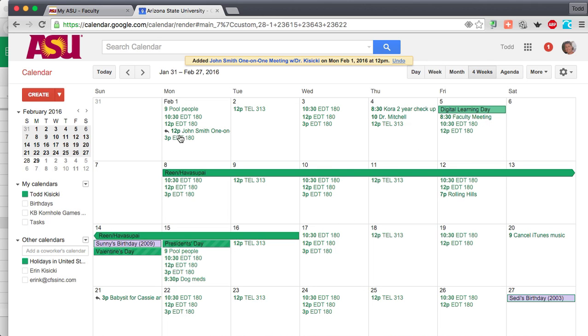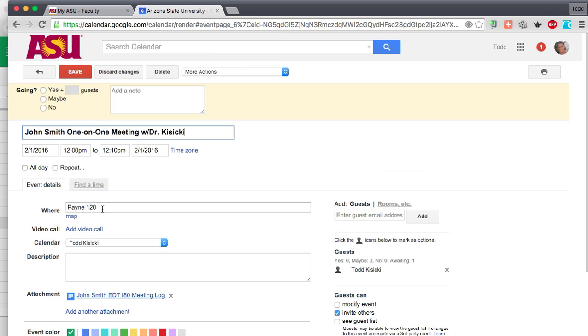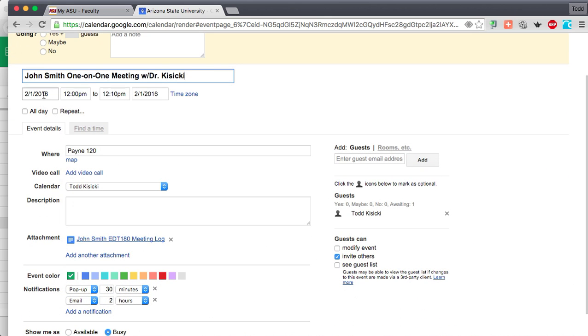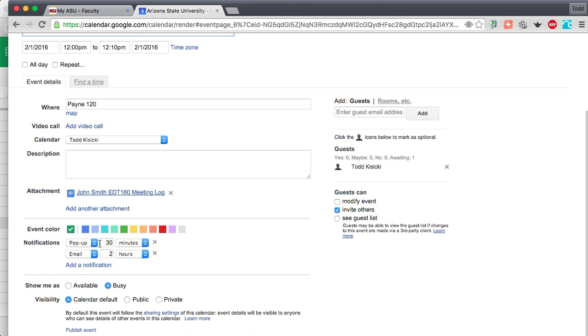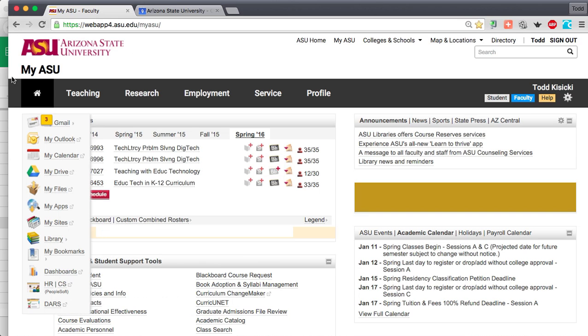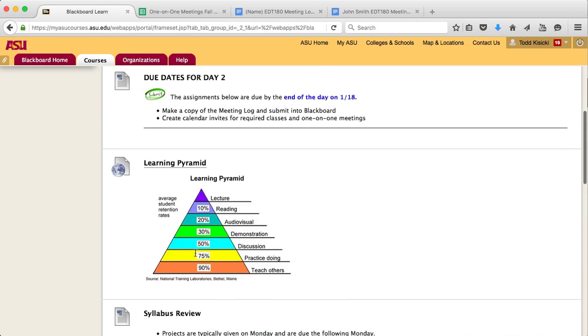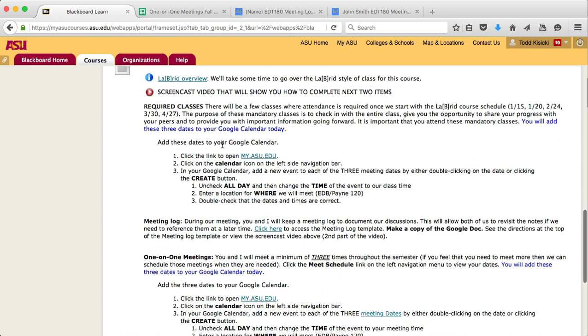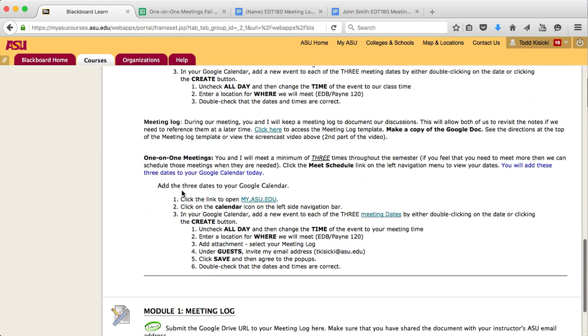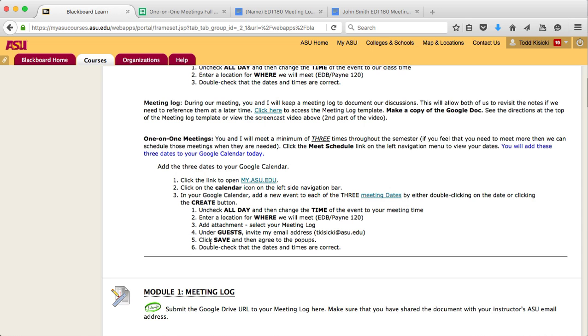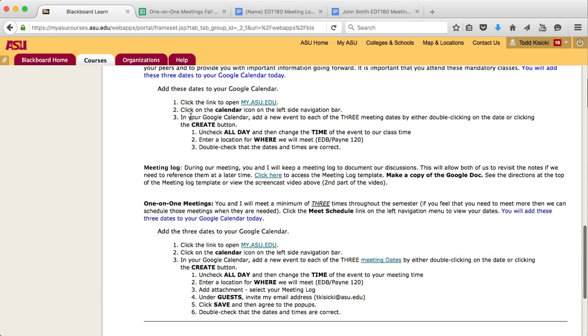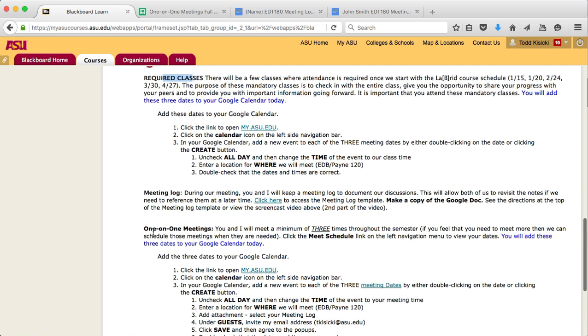Okay, double checking that you add the date, the time, the 10-minute time block, the location, and attach your meeting log, which is just a Google document. If you want to put notifications, you can, and then make sure that you add me as a guest. So that is how you will add your required classes, how you will create your meeting log, and then how you will schedule your one-on-one meetings.